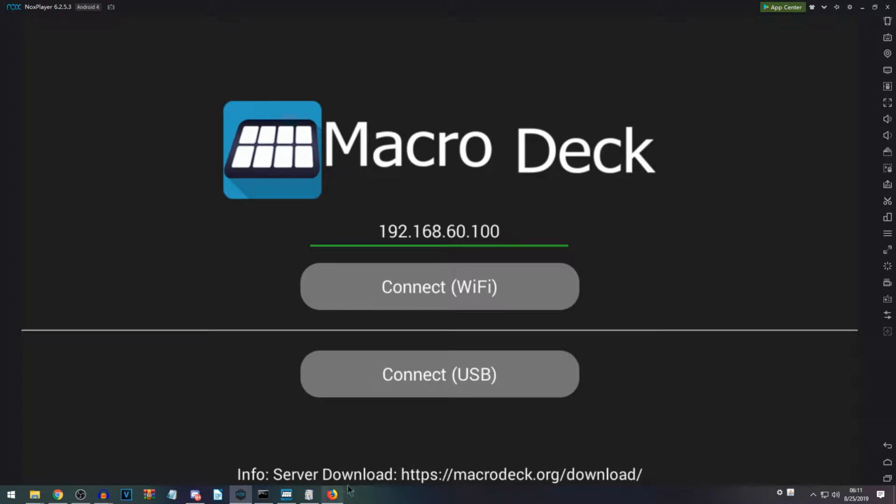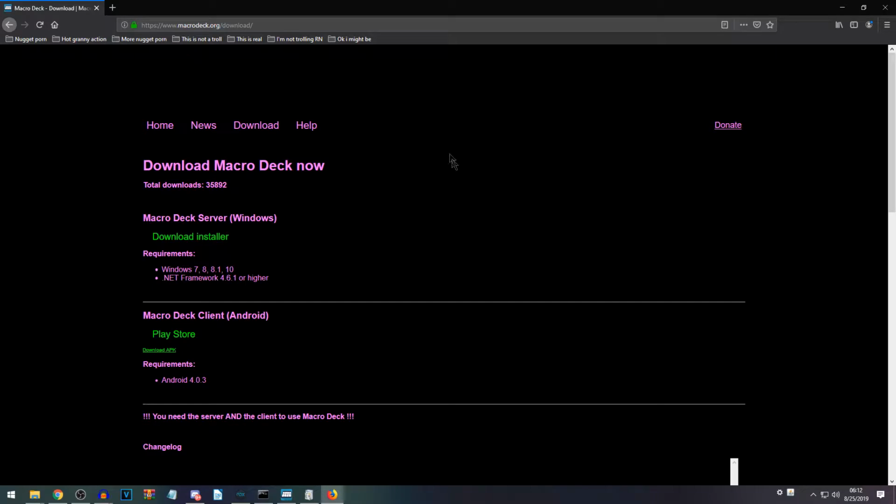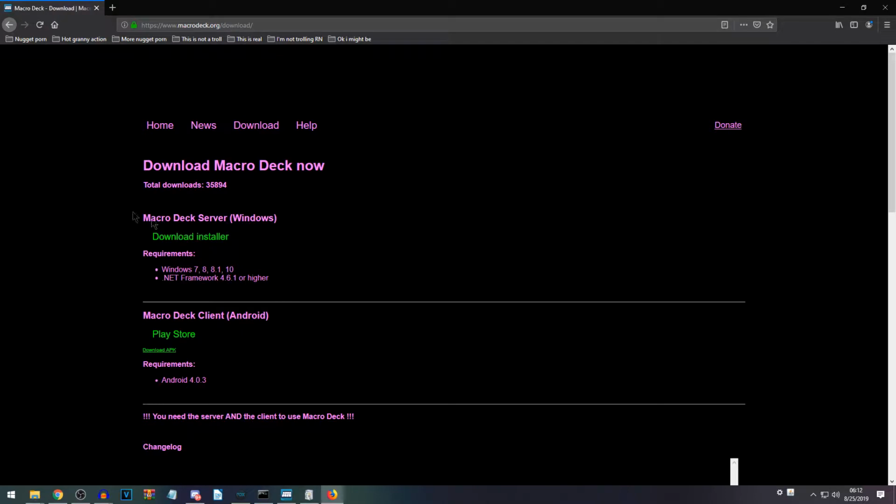You'll see what the program does later, but I'm just going to show you where to get it. So we're going to go over to Firefox. Go over to macrodeck.org. I have it highlighted. It'll also be in the description. Go to downloads and download this.